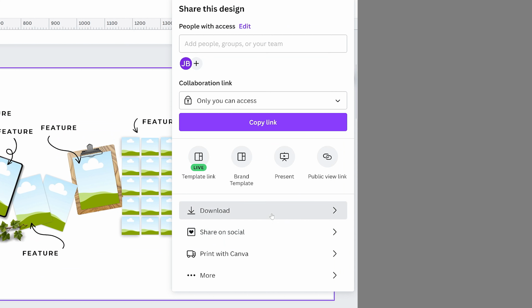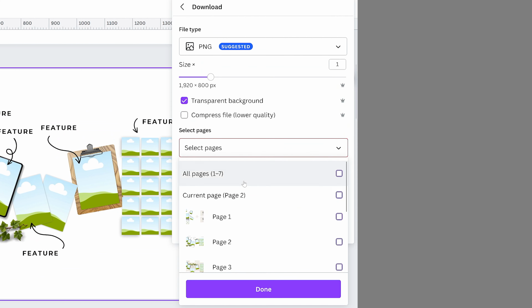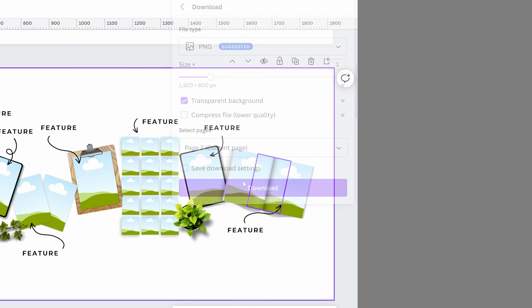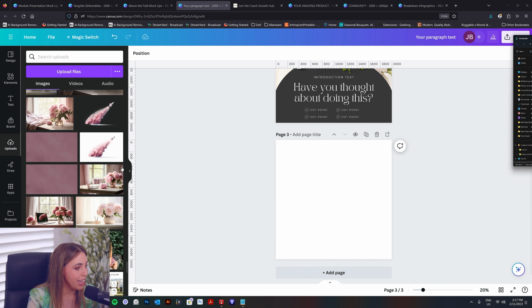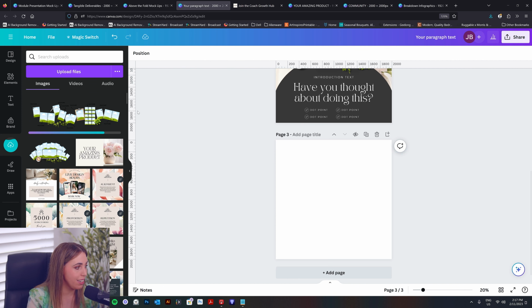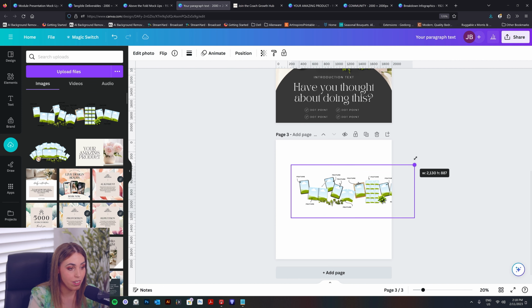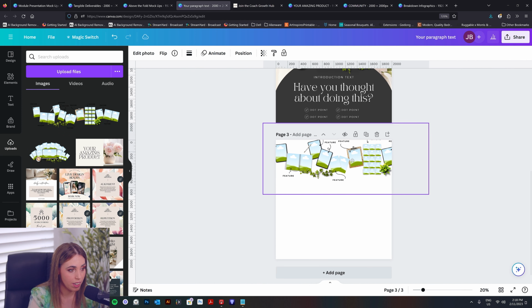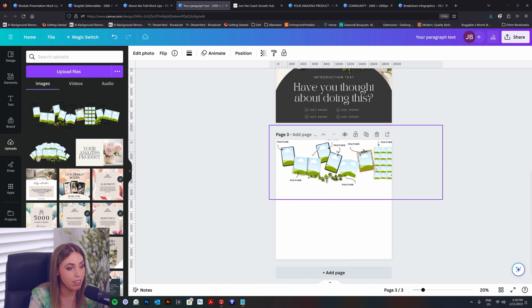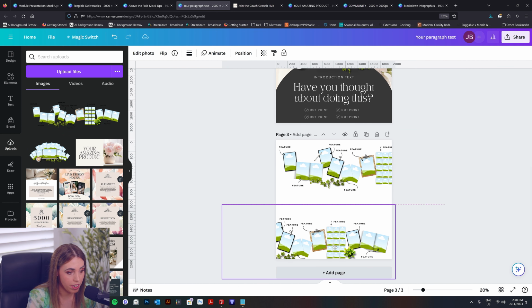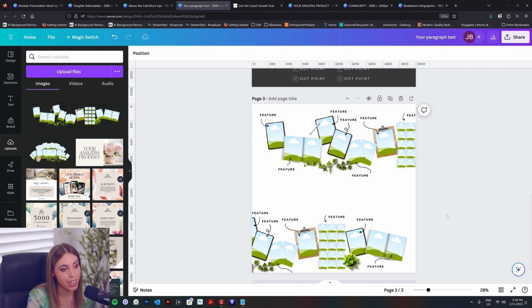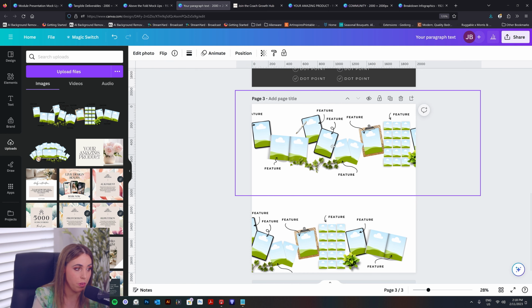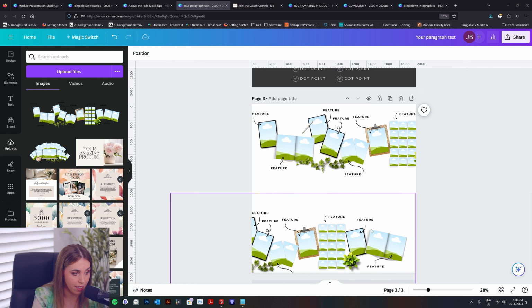I'll download this first. So download transparent background, current page. We'll go back to our ad just here. We'll drag in what we've just created. So structurally, these look really good if you use them almost like a border. So you can have them like that. And you want to, again, make sure that whatever you're doing, it feels really, really balanced.